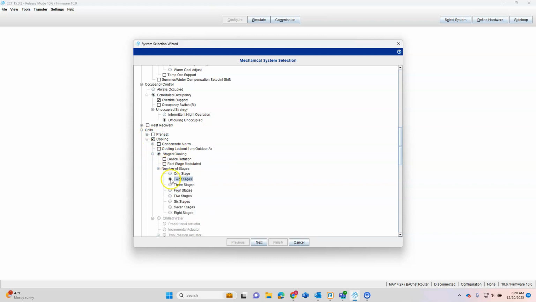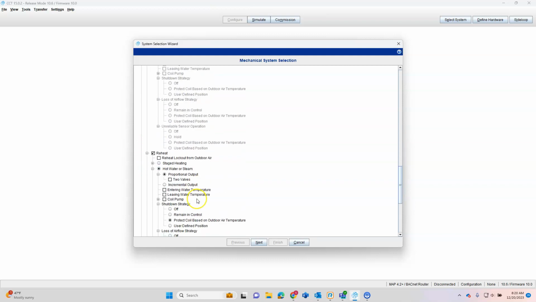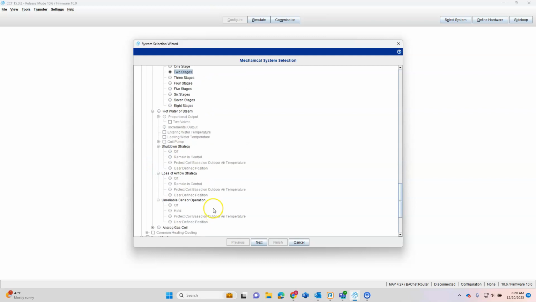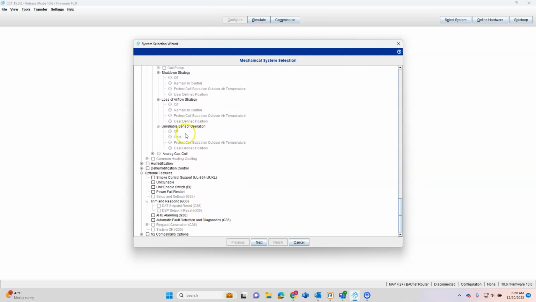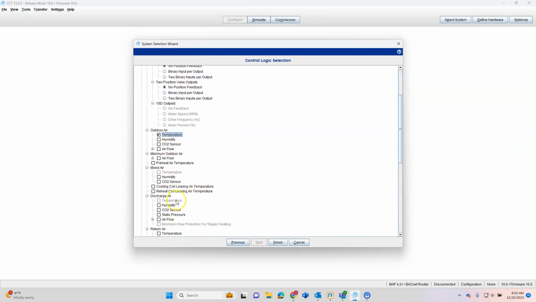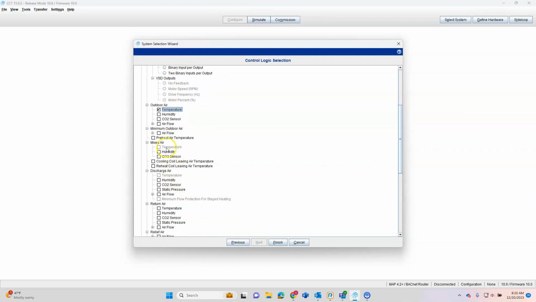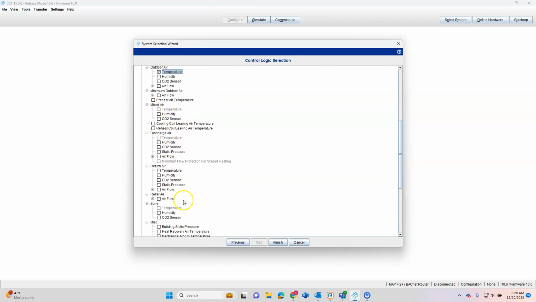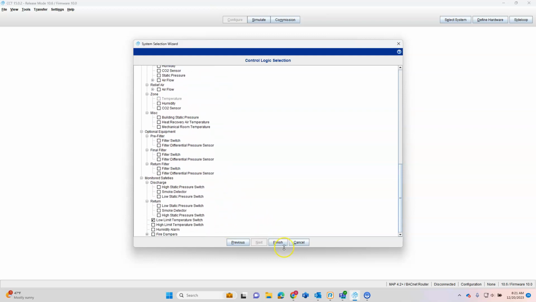Stage cooling, let's give it 2 stages. And reheat, let's just go with stage. Again, this really doesn't matter. It's all going to be the same. You choose whatever system you have there. Next, I'm going to do outdoor air temperature. We got a mixed air. We got a discharge air. We'll do a return air. Again, just check what you have there.